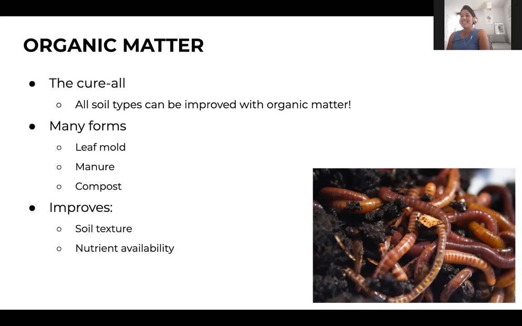So if you don't have time to figure out exactly what the pH is or exactly what levels of potassium and calcium and nitrogen you have, it's safe to say that if you add compost or any kind of organic matter, it will help. Okay, so it'll help get you that chocolate cake type soil that we want to see.